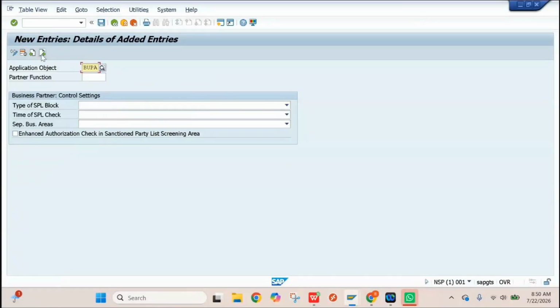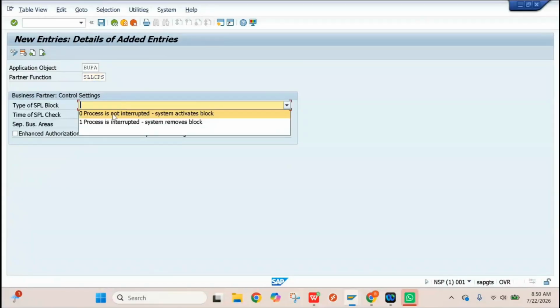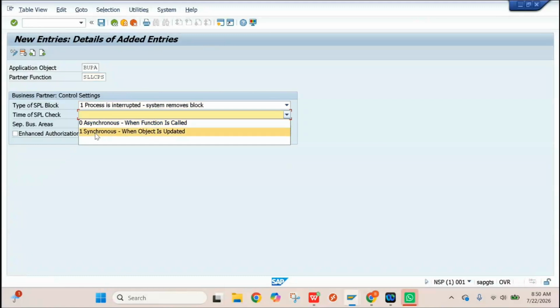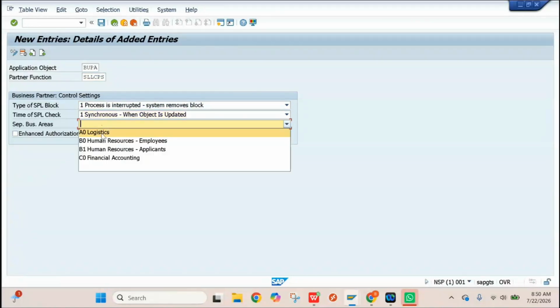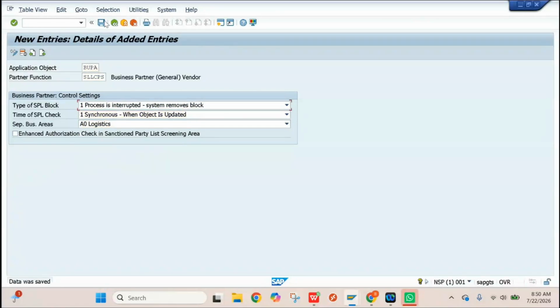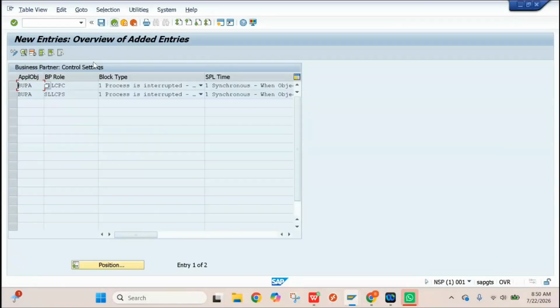Now I'm going to add a vendor. So what is the BP role of vendor? It is listed CPS, and this one we will discuss later. And here I'm going to keep it as synchronous, and here the business object is logistics. Enter and save. If we go back, see here I didn't directly give vendor and customer. I just gave the BP role. So with the help of this BP role, the system will come to know, okay, we should consider only these two business partners for screening.